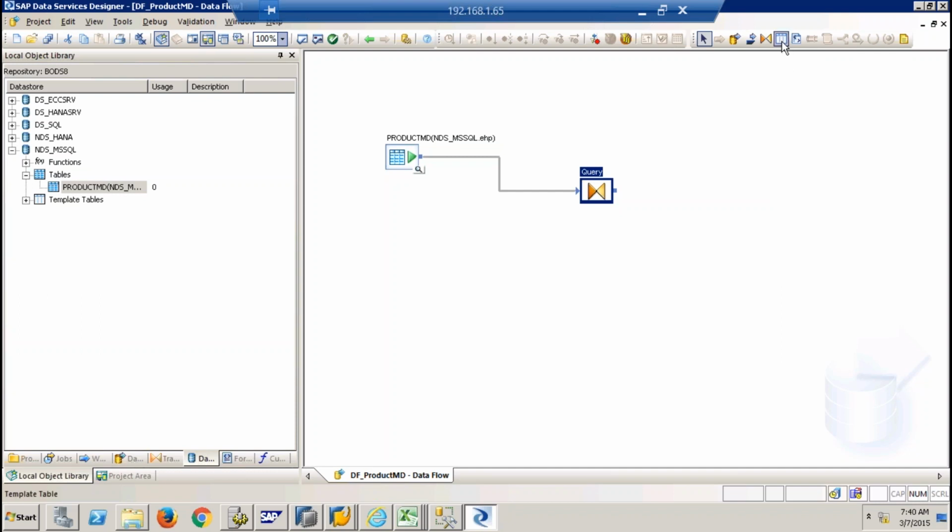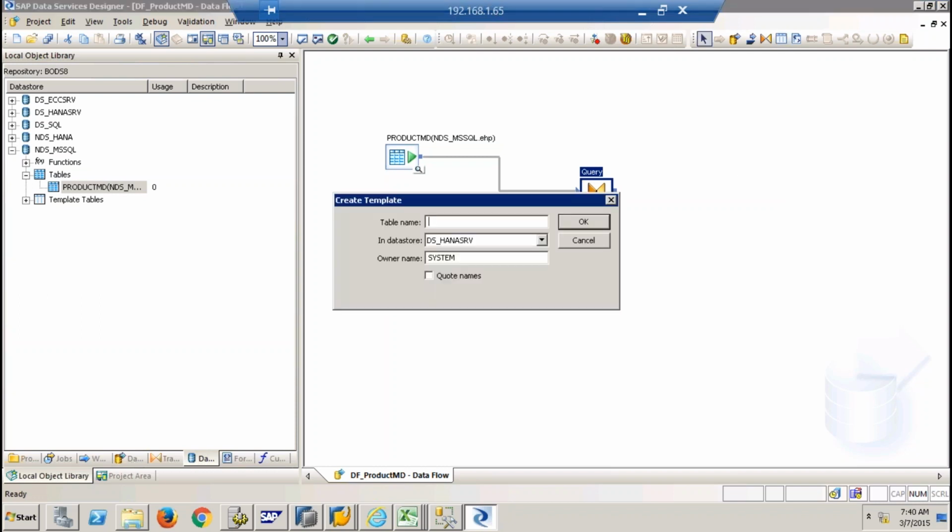So here, look at this. Template table. I just place this. It will ask me what table name I want. I will say, again, load product MD, and in which data store? What is my data store connection towards HANA? DS HANA. Here, owner in HANA means schema.